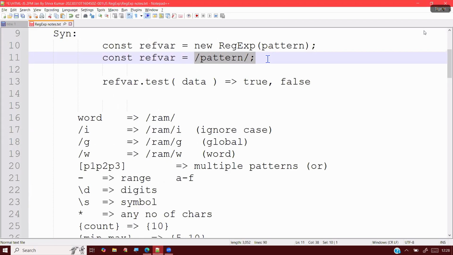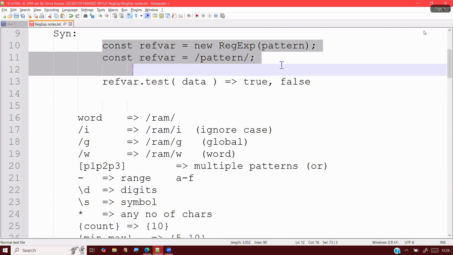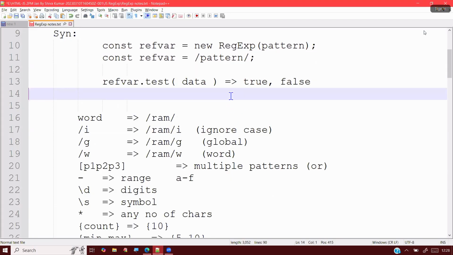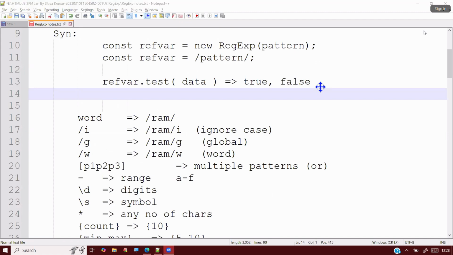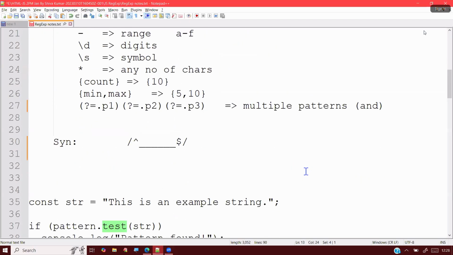Syntactic and more neatly derived. Once the object is created, my pattern is initialized with one of the syntaxes. Next, we have to check it. My data and this pattern, both are matching or not, we have to cross check. For that, we have the predefined method, the test method.